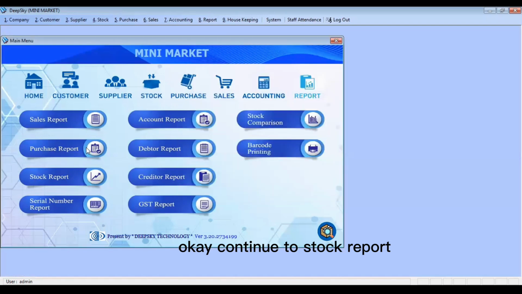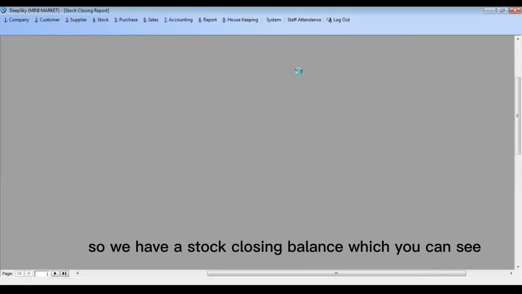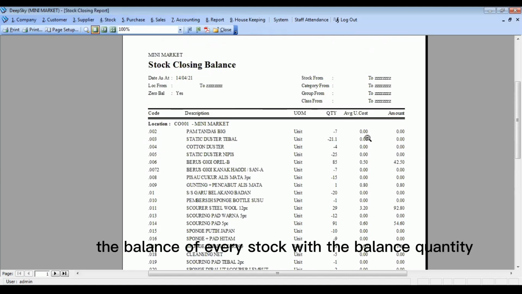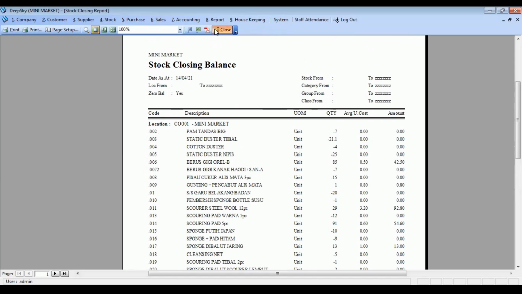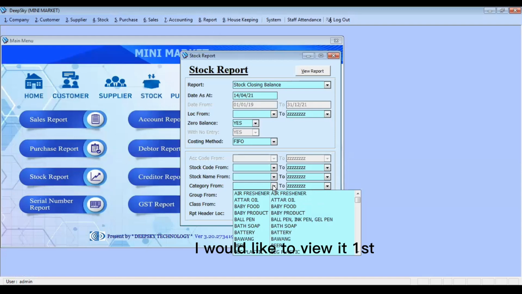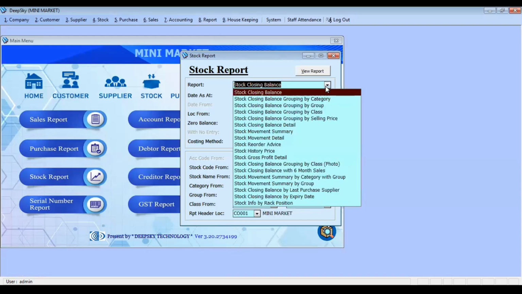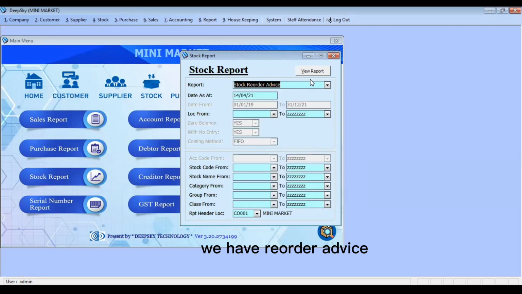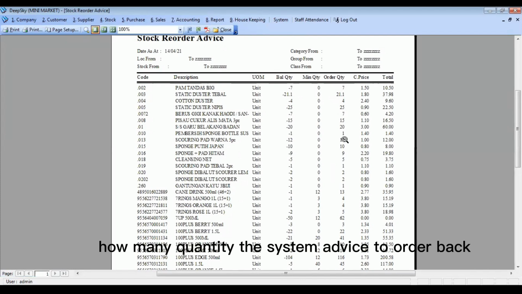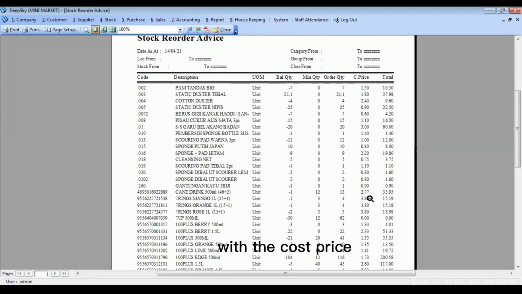Okay, continue to stock report. So we have a stock closing balance, which shows the balance of every stock with the balance quantity, average unit cost, and amount. Same, I can do a filtration before entering the report by choosing which category I would like to view first. And also, we have a reorder advice. As you can see, with the items, the balance quantity, and the minimum quantity you set for the system before, and how many quantity the system advised to order back with the cost price, average unit cost price, and the amount.